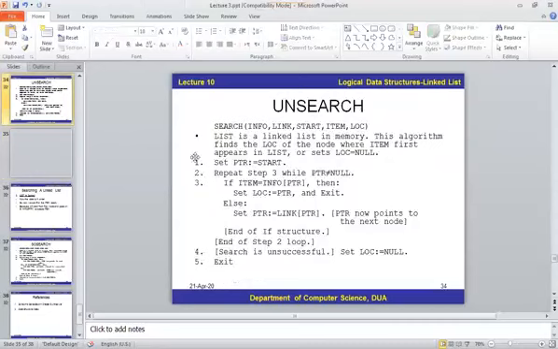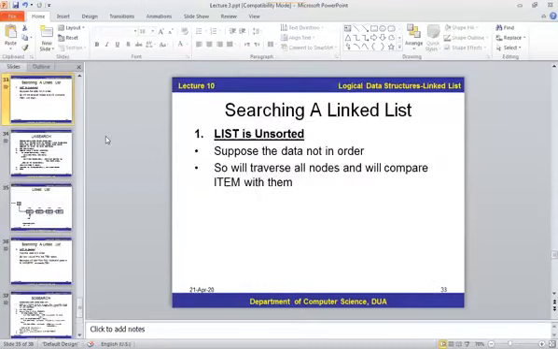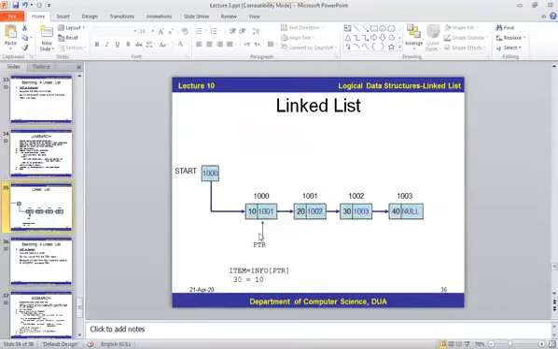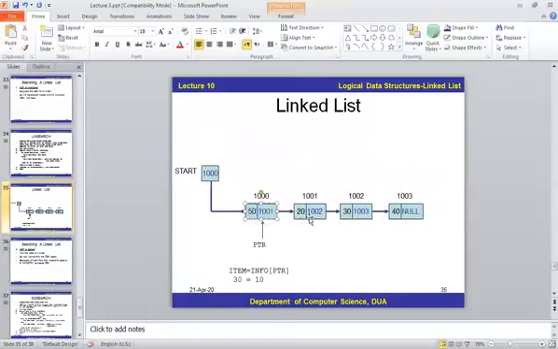One thing more, here the list is the unsorted list. Unsorted list. We will just go for the other one. Let's say sorted.